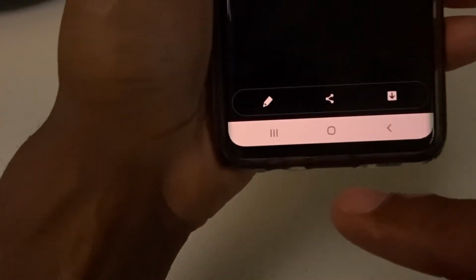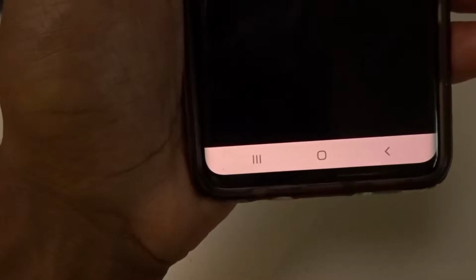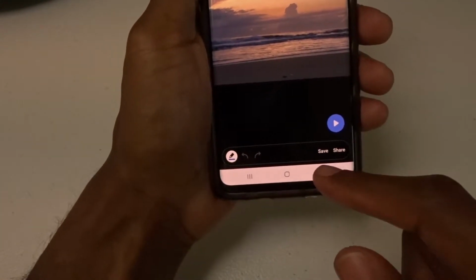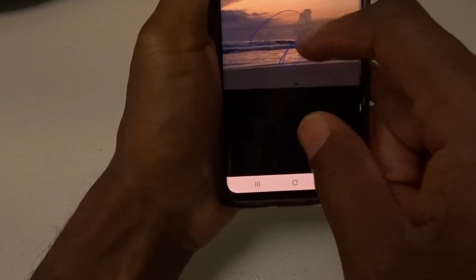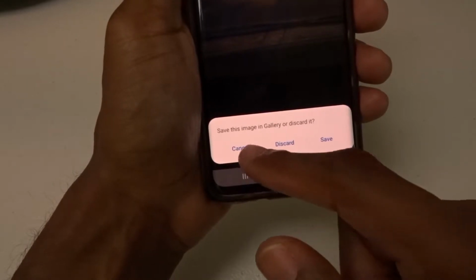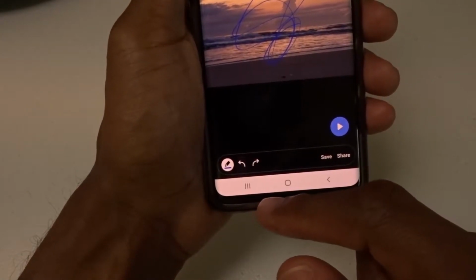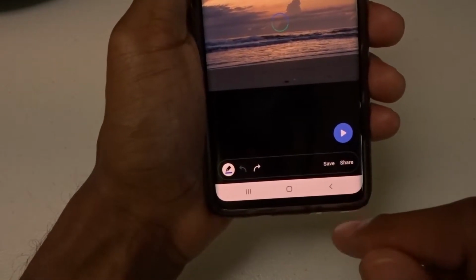Once you're done with that, you have an edit option here, and share and save. So if you want to hit edit, you can draw on it, do whatever you want. I don't need to do any of that. Let's go back. Cancel. Let's undo that. Undo. There we go. I'm just going to save that.